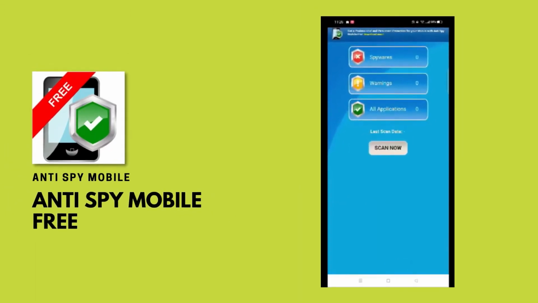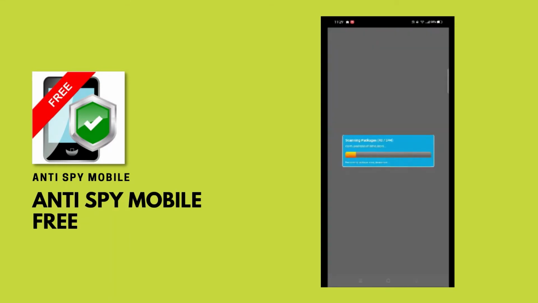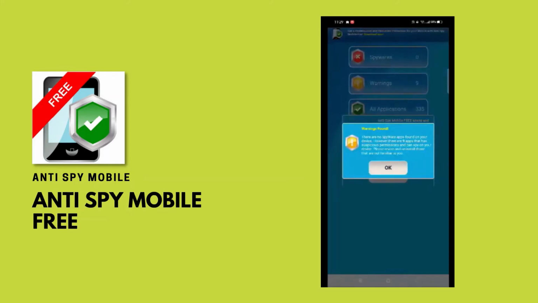Third up is Anti-spy Mobile's app, Anti-spy Mobile Free. It takes about 30 seconds of your time to scan all the contents. Not that much, right? What you'll get in turn is a list of apps that might be suspicious. It's your shot after that. Look this up in the Play Store now.